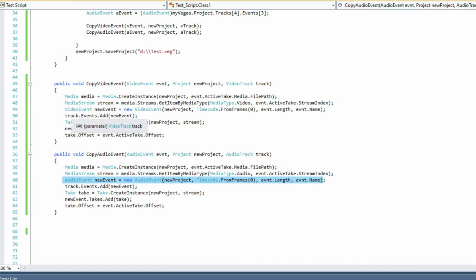And then, in both cases, we're going to add that new event to the track that we pass to the routine. We have the video and audio tracks that we're passing in, and these are the new tracks in the new project. Now, once again, like we did in the other one, we do our take.createInstance, and we use the create instance so that we can tell it goes into this new project. And then we're passing it the stream that we got up above. So we have take.createInstance, new project.stream, same in both cases.